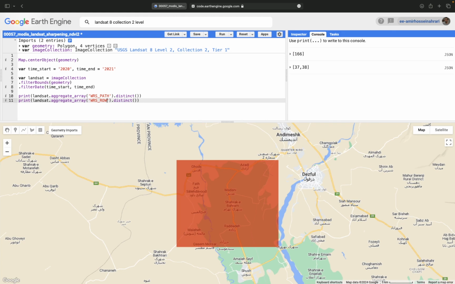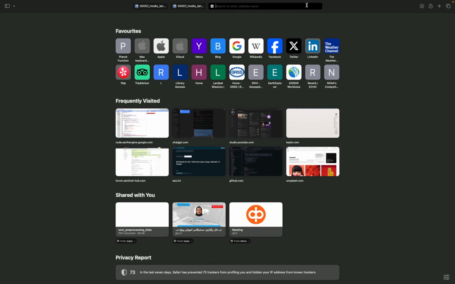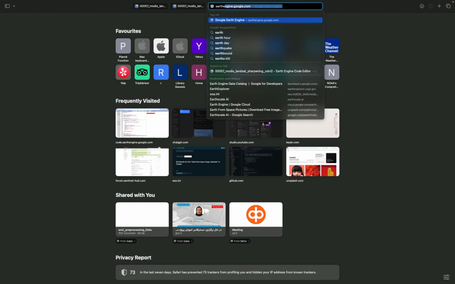As you can see, the main path for the data covering this region is 166, but we have two rows, meaning that two different frames cover this region, and I need to know which one fully covered my area. To answer this question, you can use the Earth Explorer website.